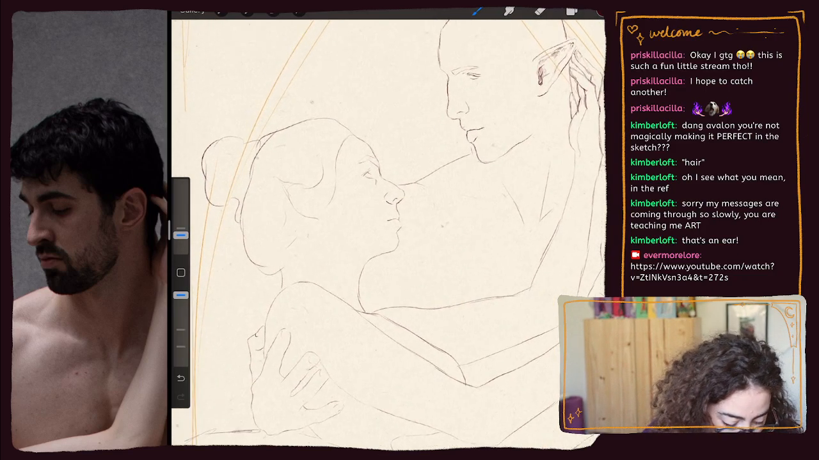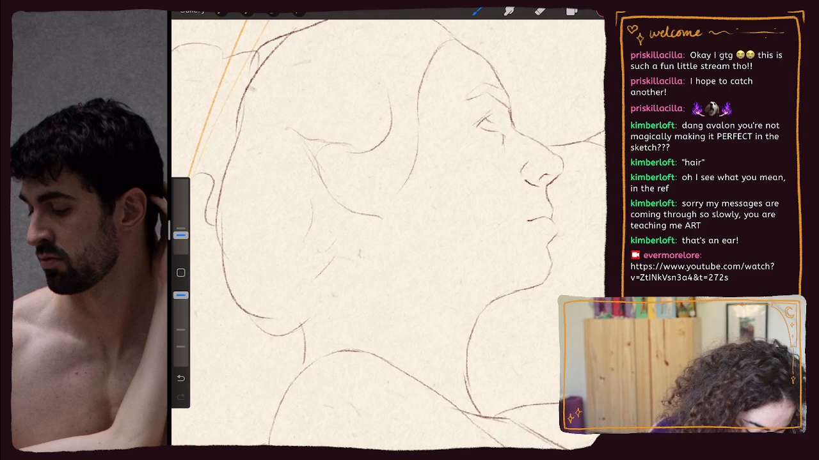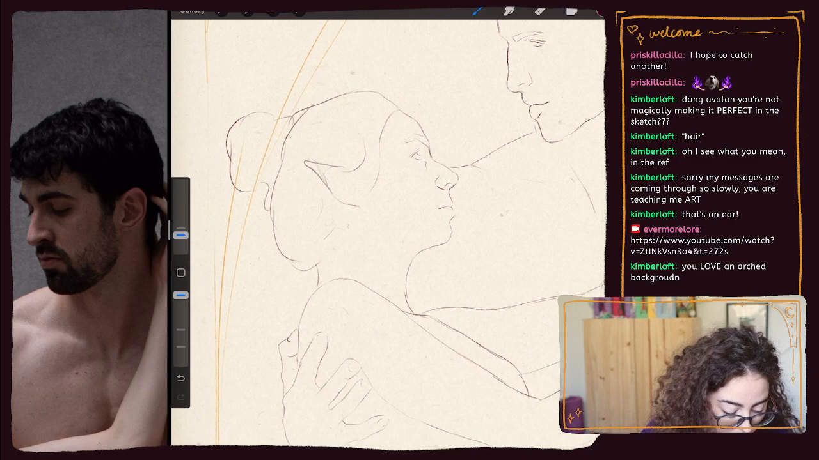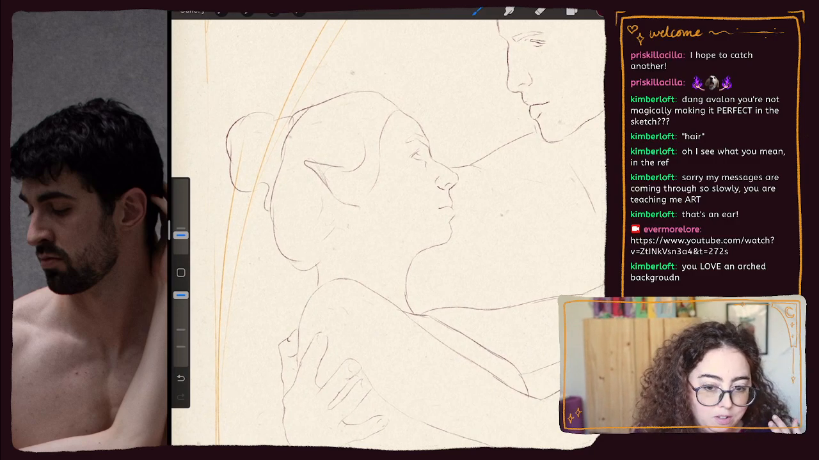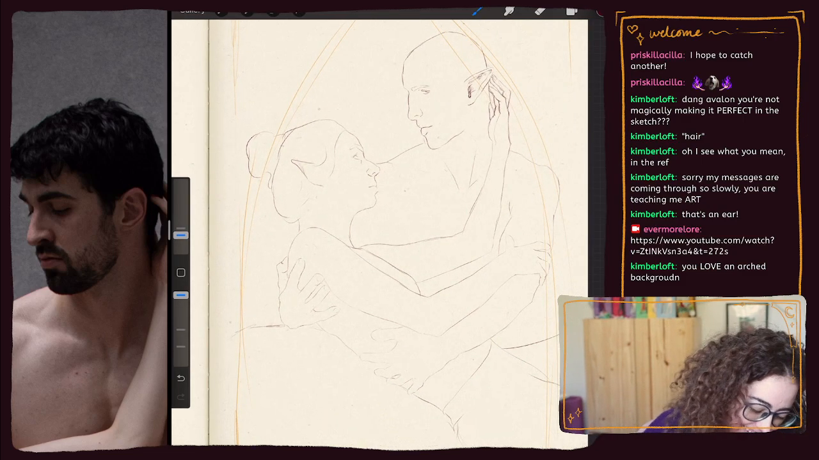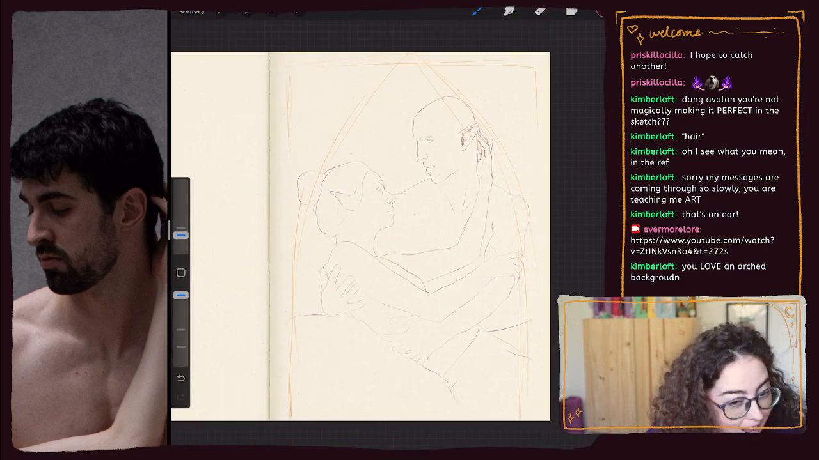All right, it's her turn now. Let's focus on some details for her. I think we're gonna just do big curly hair. I do love me an arched background. If I can incorporate one, I will.